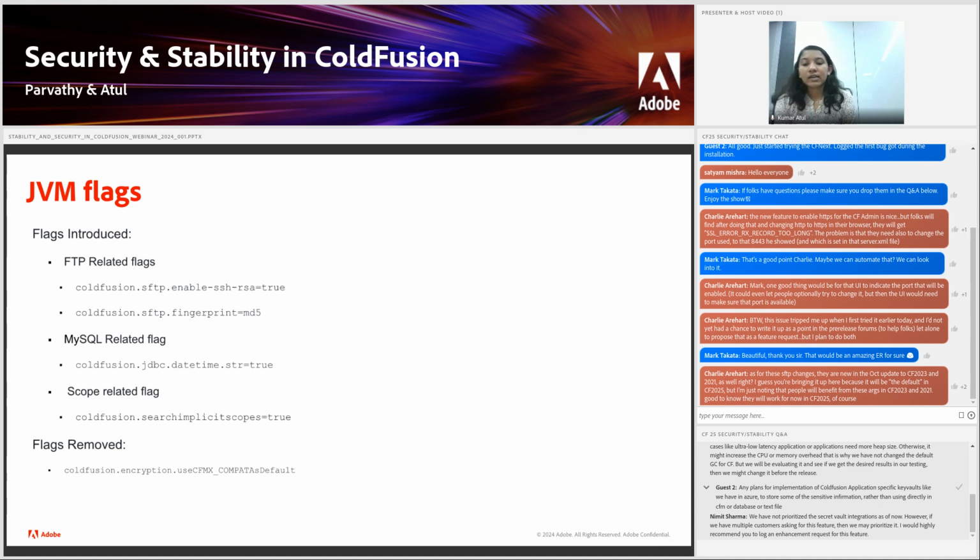Again, about the flags removed, I had talked earlier that CFMX compact will no longer be the default algorithm in many of the functions. So we had introduced a flag called ColdFusion.encryption.use CFMX compact as default, which you can set to true to continue using CFMX compact as the default algorithm. But this flag will be removed in future releases. That is, CFMX compact will be available, but it no longer will be the default algorithm. These are about the JVM flags.